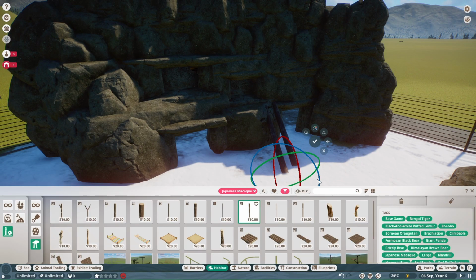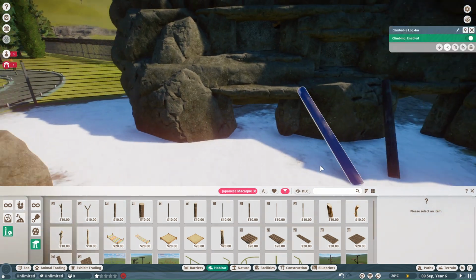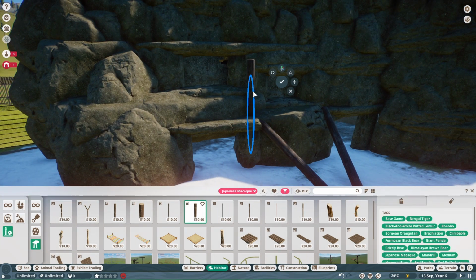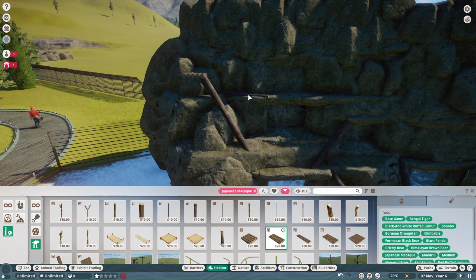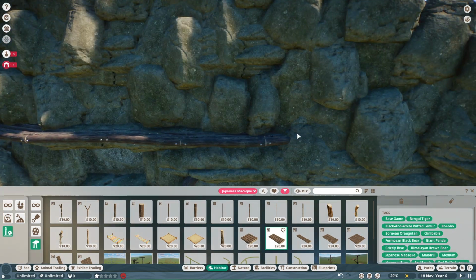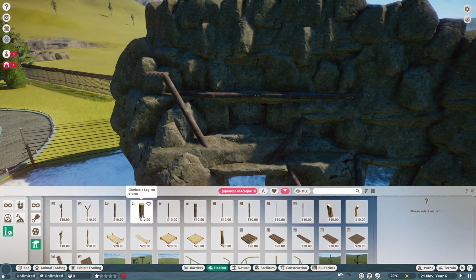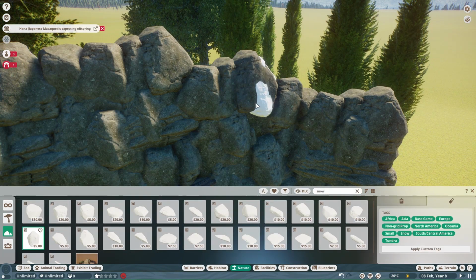Next, I want to add some climbable habitat items to the rock wall because I have a feeling that the macaques are not going to actually be able to climb the rocks. I'm pretty sure that they'll be able to jump between some of the rocks if it's not too big of a height difference, like the mandrills in SVZ, but I think these rocks are too steep.